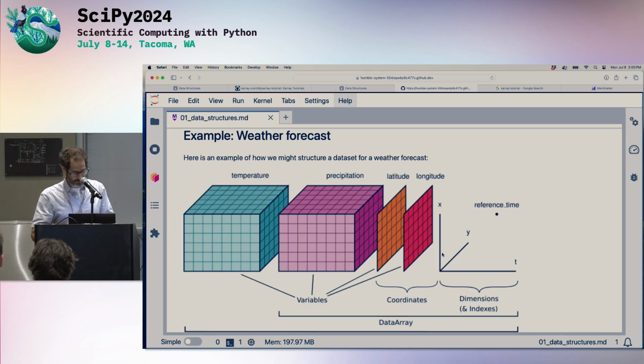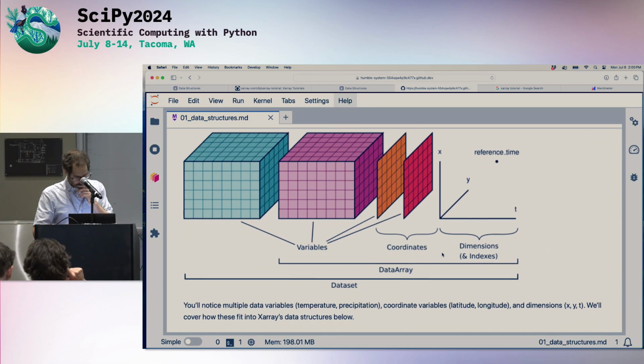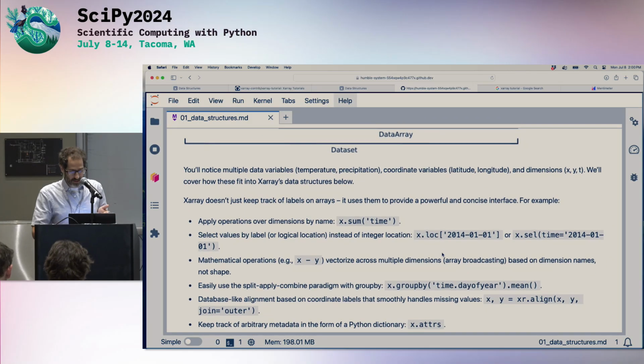And schematically, this is the Xarray data set. We have multiple variables, coordinates, dimensions, and you might have, in addition to that, some arbitrary metadata that you want to add into the mix, so some sort of notes about how you collected the data. And we want to keep that all together and carry it through our computations.